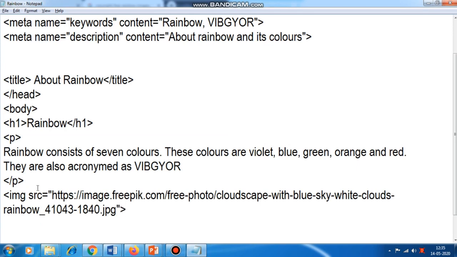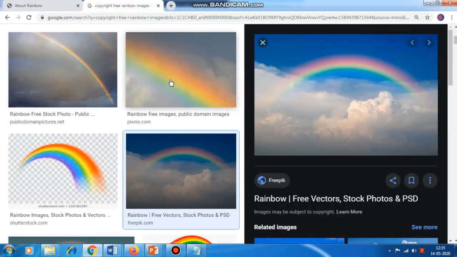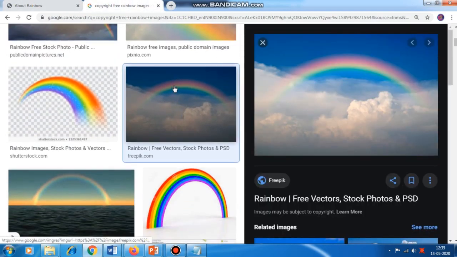Now Ctrl S, that is save the file, and give a refresh here. So you can see the image is inserted. It's very easy to insert the image. Now another way to insert the image from internet is to download the image and then insert it.